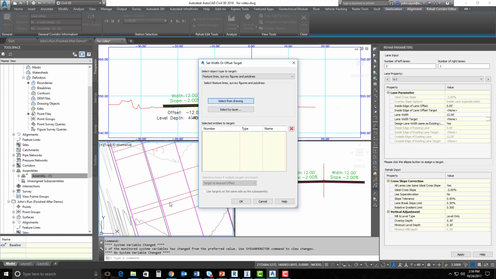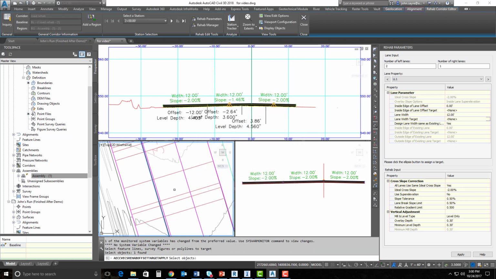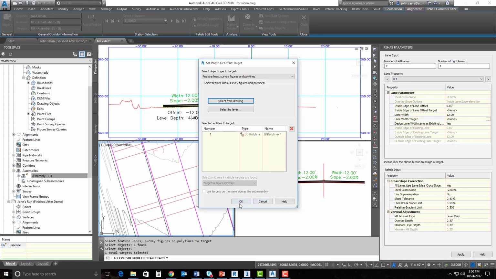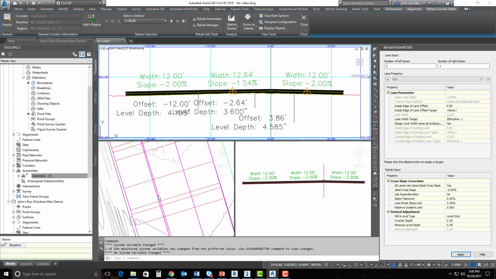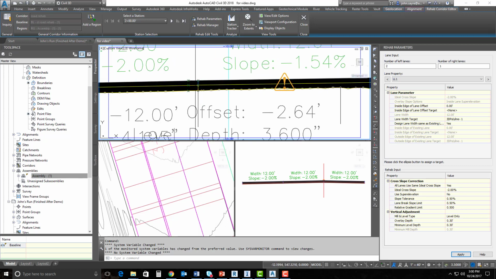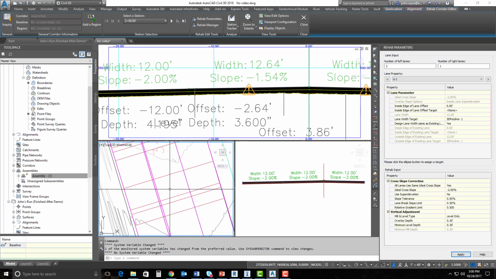So I'm going to go ahead and select the polyline from a drawing, which is right here. And I'll select that polyline and hit enter. And I'll hit OK. And you'll see after I hit apply that it moves that magenta line and that piece of the corridor over to that edge. Now, we've still got a piece here that's kind of crossed over. So that is the inside edge of the second left-hand lane. If you look here in the cross-section view, you can see that they overlap. All right, we're going to fix that real quick.